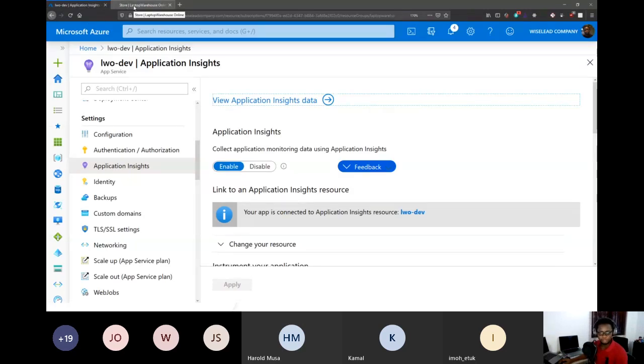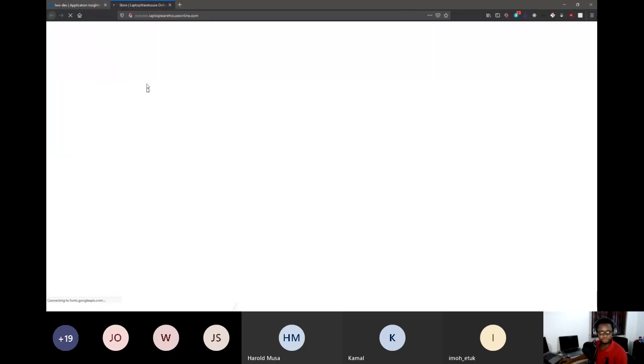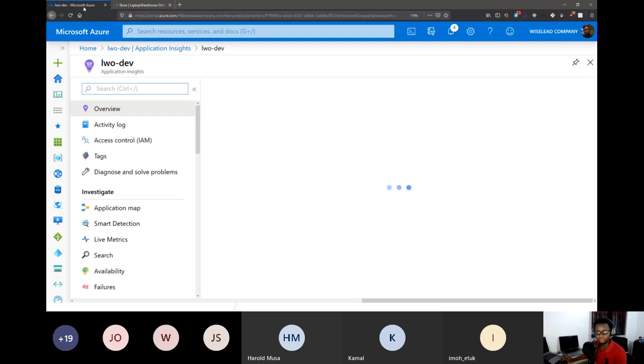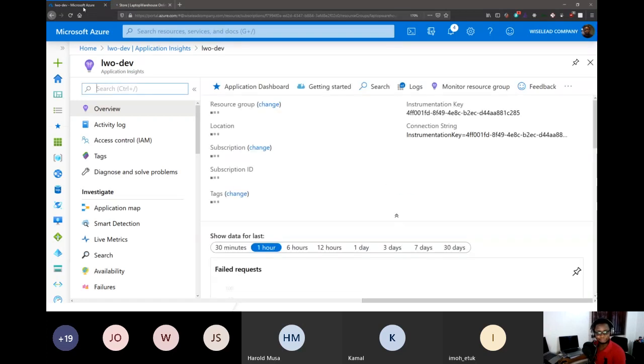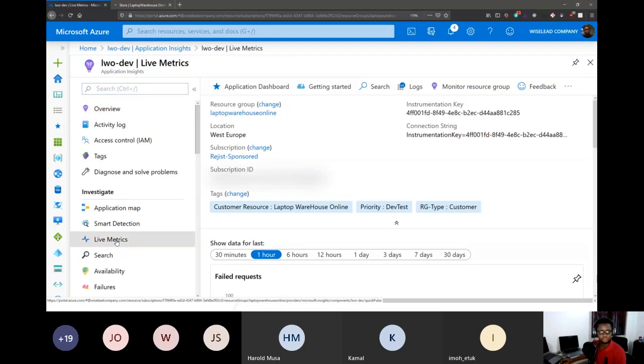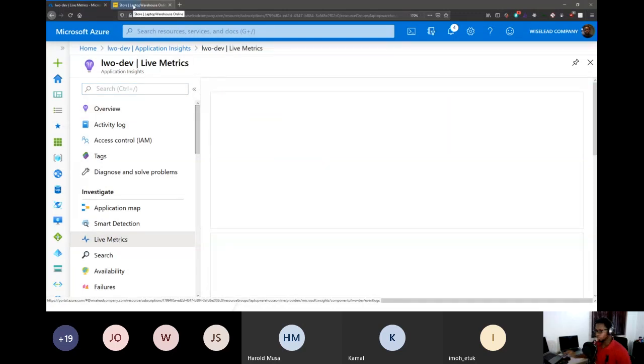Okay, so let me now go here. So the application is actually running here. It's something I'm working with one of my customers. So I will go over here now to live metrics stream, so you can actually see how I'm able to monitor live traffic on my application.